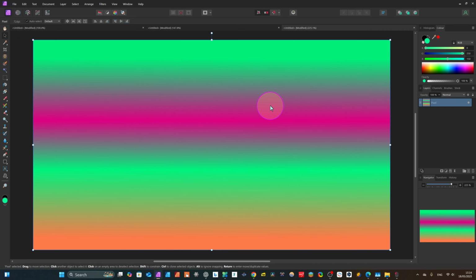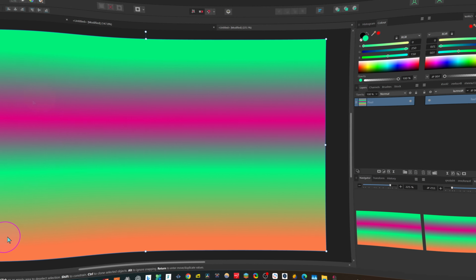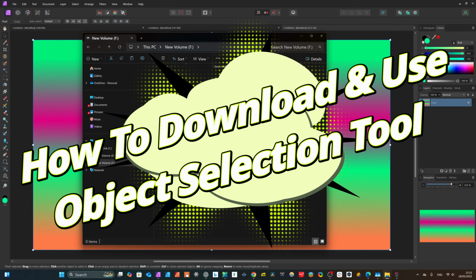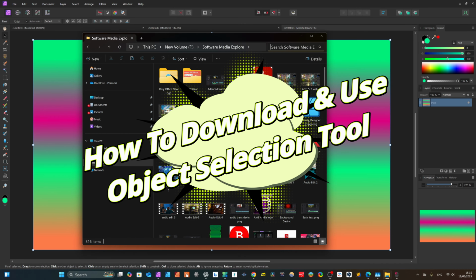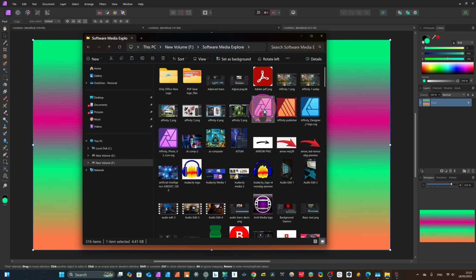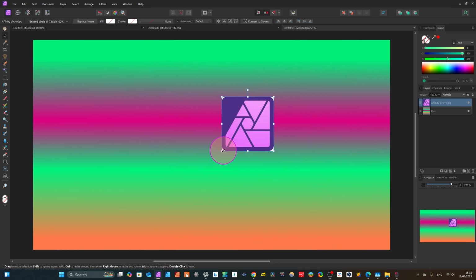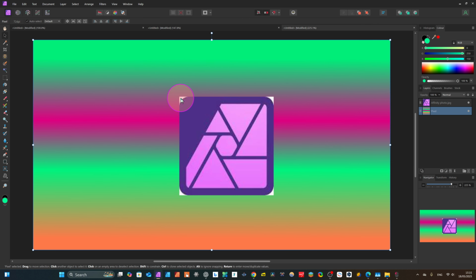You see here move tool, and now we can add anything. For example, I want to make a YouTube thumbnail for our Affinity update. I have an Affinity logo. For example, I take this logo. Okay, here is the Affinity logo, and we can place it here, and I want to remove this white portion.